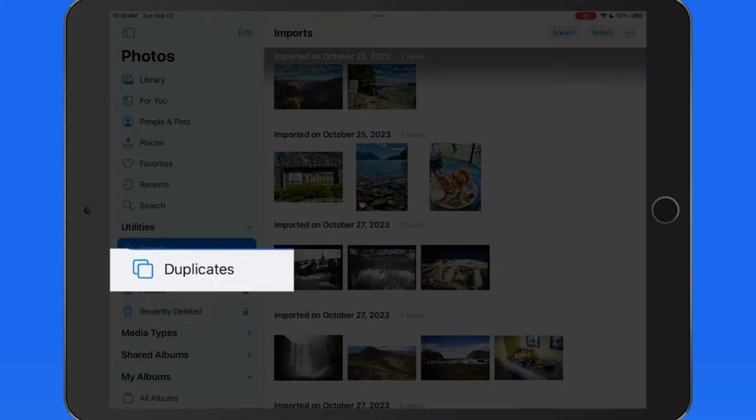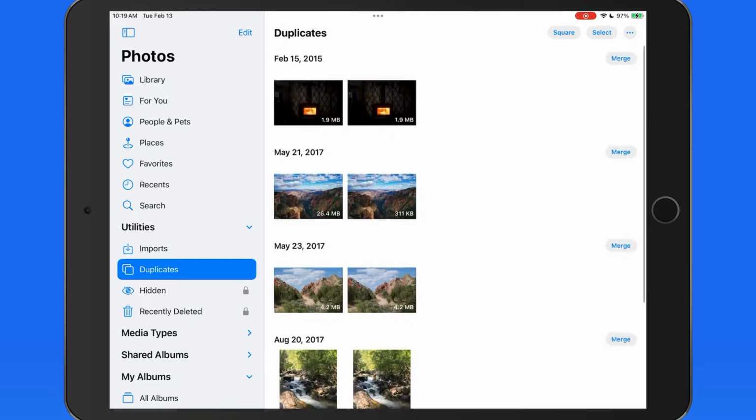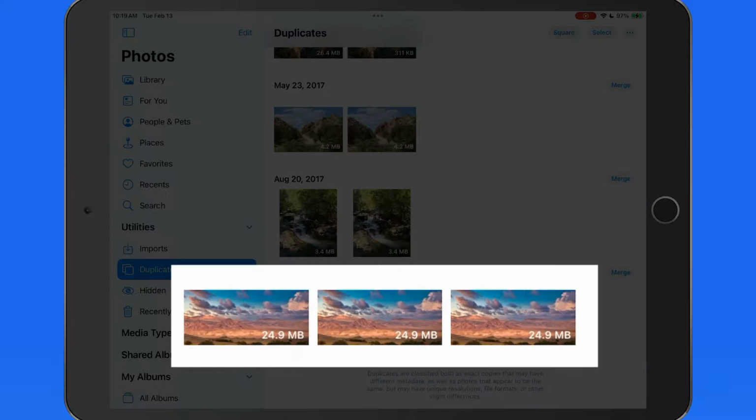Next, we have Duplicates. Photos will scan your entire library, and as it finds duplicate or highly similar instances of an image, those will be added here automatically, where we can then review them. Here at the bottom, we have 3 instances of the same image that seem to be exact copies. Notice that Photos displays the file size of each image.